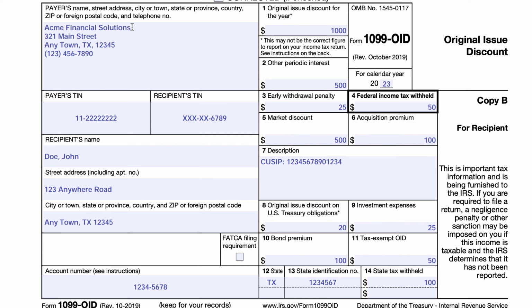What you're going to want to make sure is that all of this is accurate. If you don't provide a taxpayer ID number, or if you provide an incorrect taxpayer ID number, then the payer will have to withhold income tax under rules that are known as backup withholding. We'll get to that when we talk about box 4 momentarily.